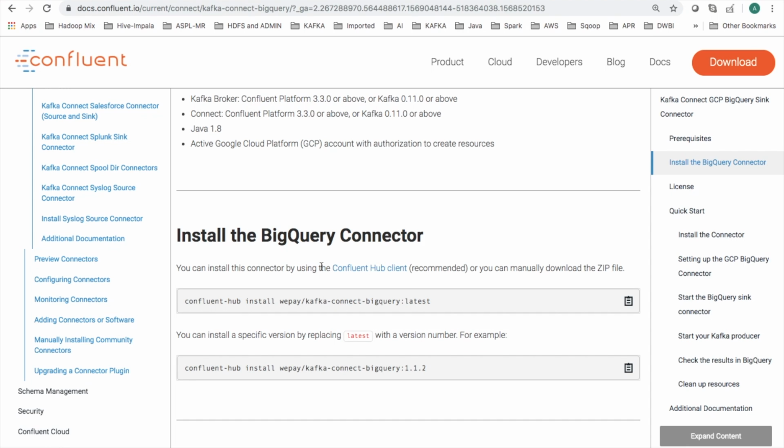The first is the Confluent Hub client. This is the recommended way from Confluent's side. And the second way is we can manually download the zip file and then install this connector. In this session, we will install it through the Confluent Hub client. And for manual download, I will create a separate video where I'll show you how we can manually download the zip file and install the connector on a Confluent or Kafka cluster.